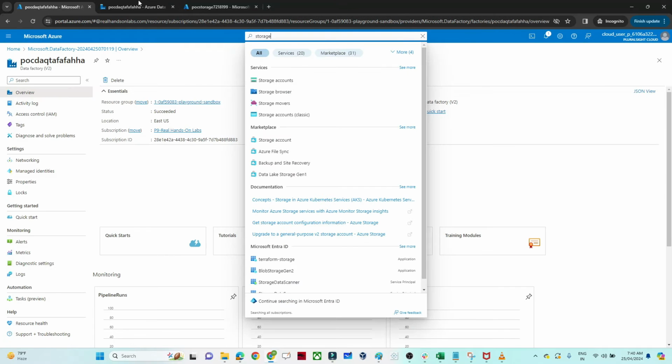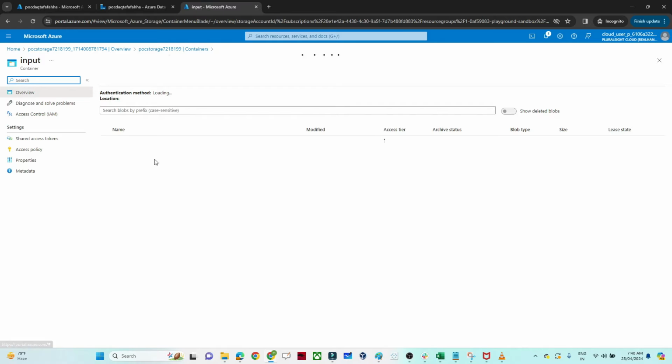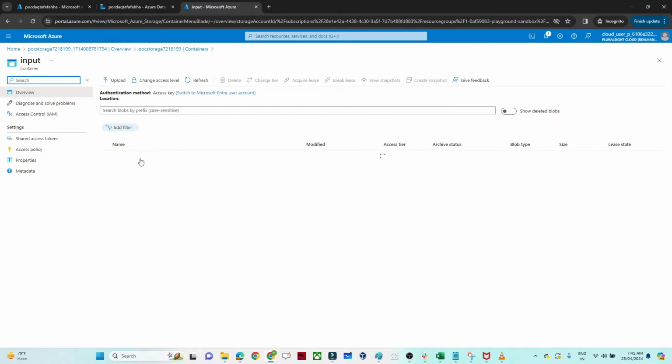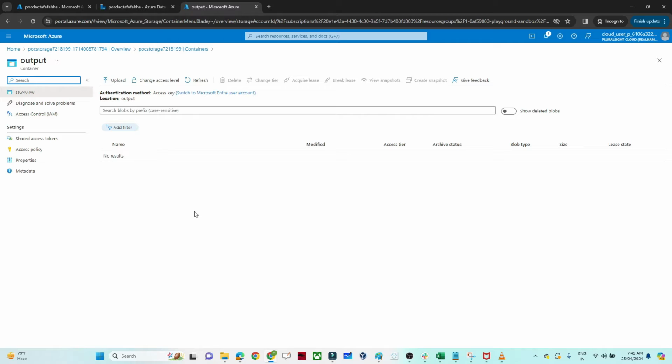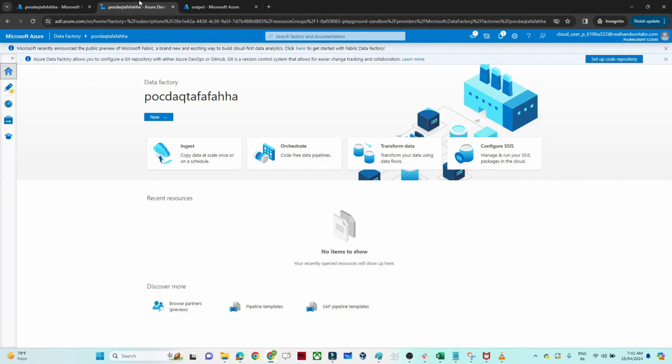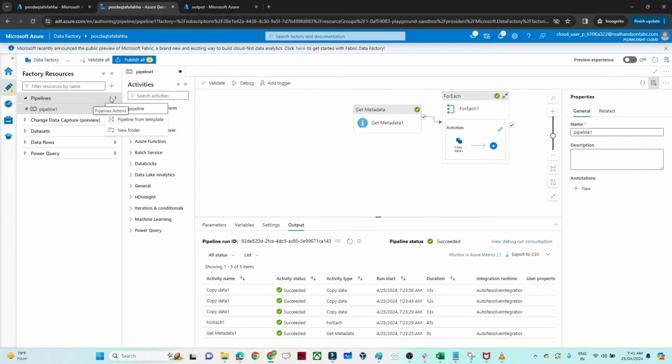So first I will show you the storage account. I have an input container. In this input container I have three files: department, employee and employee 2. If I show you the output container, as of now no file is available. Now let's create a pipeline. So what you have to do, go to Author, click on New pipeline.